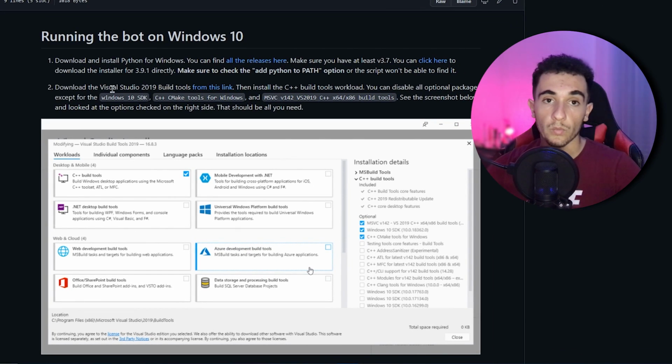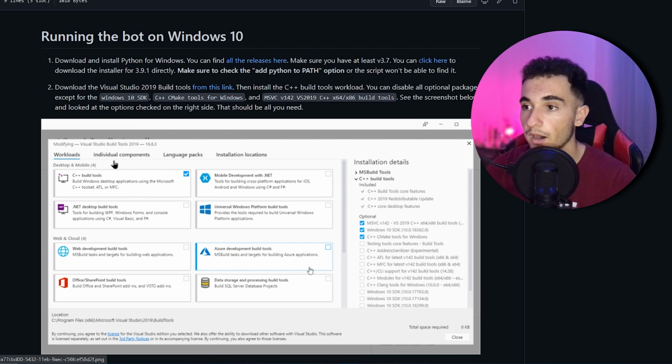If you want to run on Windows, you have to install Python first. The most important thing is Python. So just go to Google, search for Python, and click on Python download, or you can click this link here. And then after installing Python, you have to install Visual Studio on your Windows computer, because we need the Windows 10 SDK to run the bot. I have already installed and set up everything, but I'm going to show you how to do it.